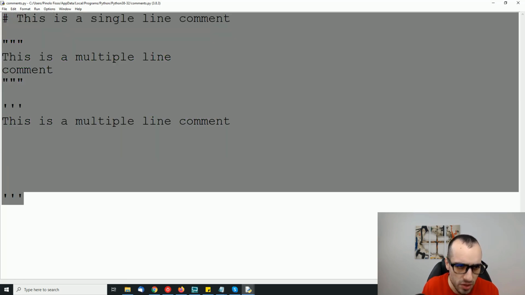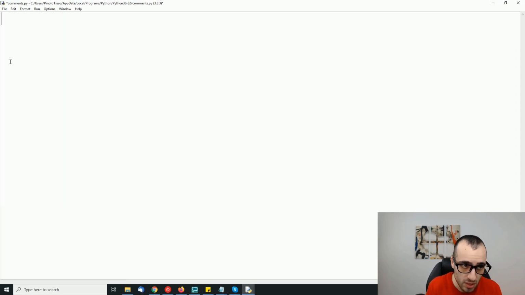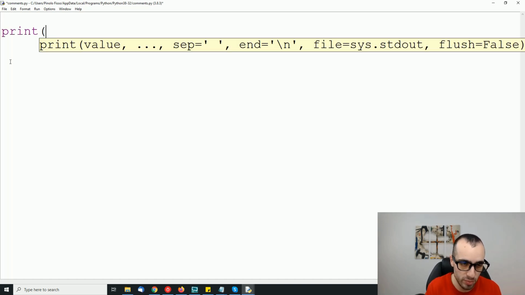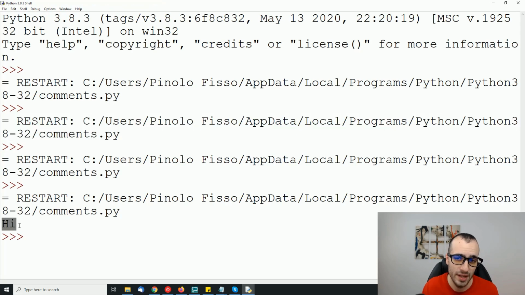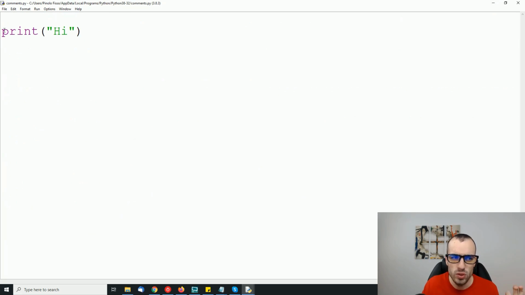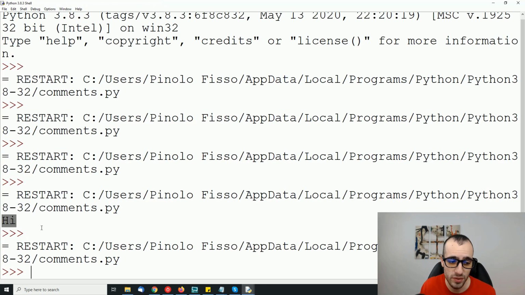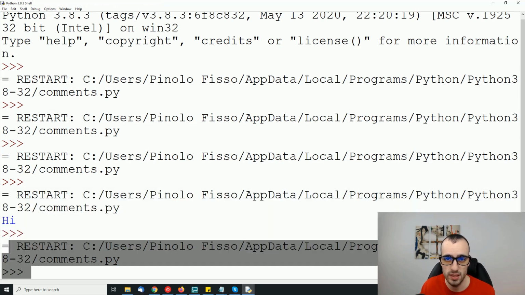Also, you can use the comment to temporarily comment out some function that you don't want to use. Let's say that you print hi, and so if we run this, you see hi. But if you don't want to execute this code anymore, but you don't want to delete this code, then you can put a comment, and this will be treated just as a comment. And if you run this, that one is not executed.